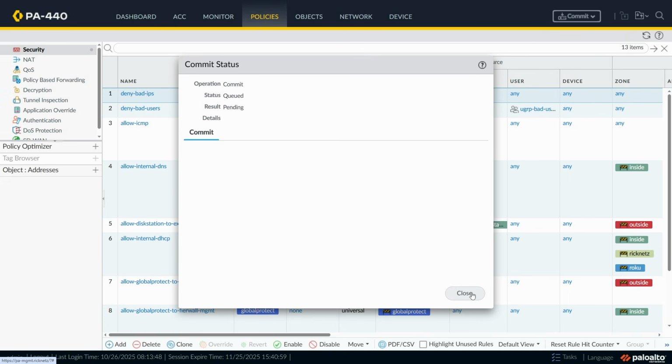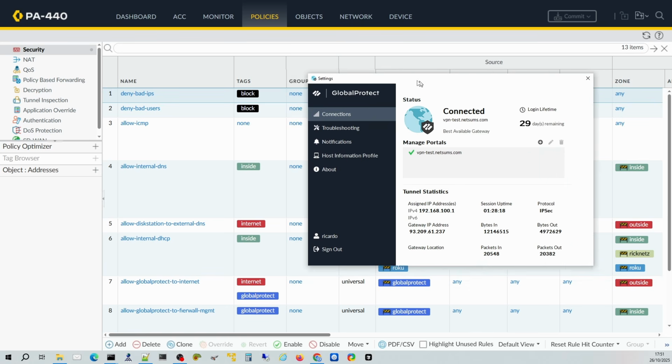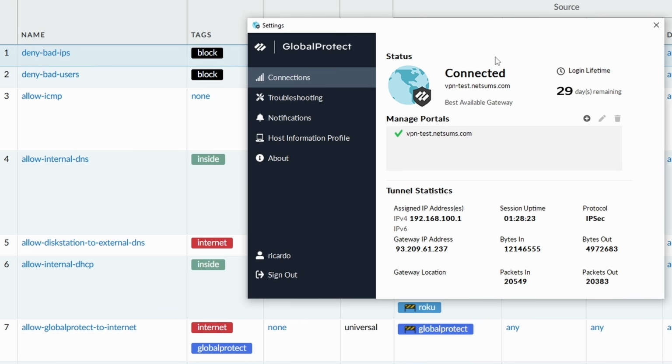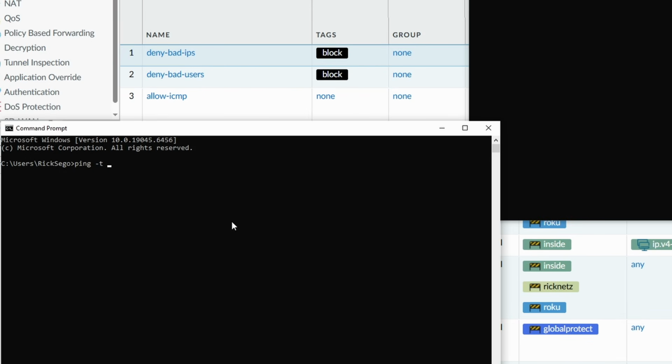And then we're going to simulate, and you're going to see what happens. In the meantime, I'm going to connect myself using GlobalProtect. So my commit is through, and I have my client connected to GlobalProtect, and it has the IP address 192.168.100.1. I'm going to close this and open my prompt. I'm going to ping Google.